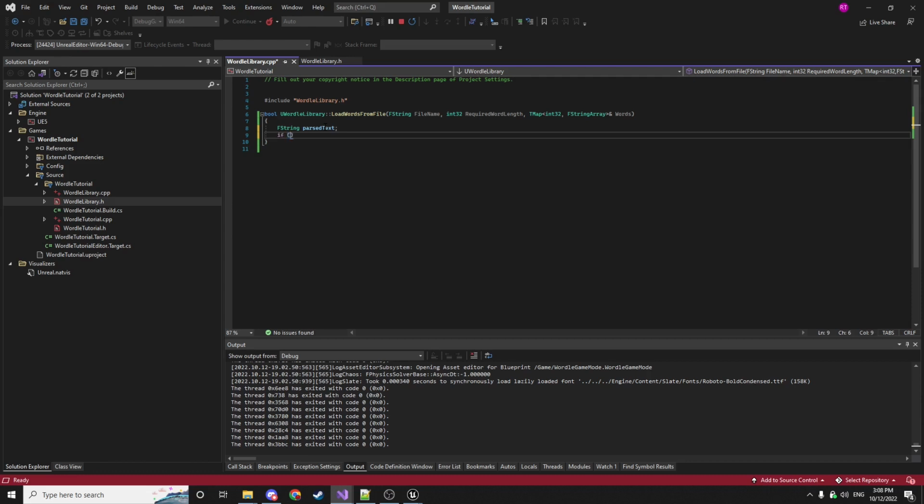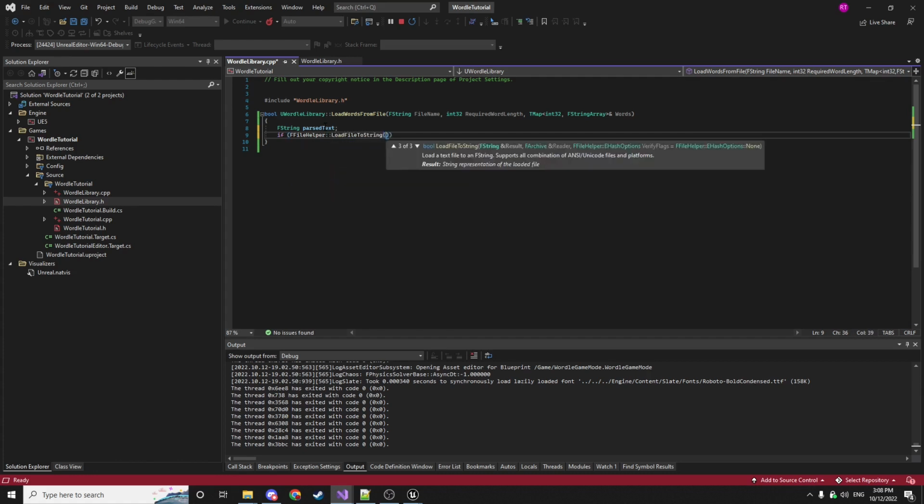So we're going to say if FFileHelper::LoadFileToString, and then it's going to want the out result, which is our parsed text, and then it's going to want... this is not the one we want. It wants the file name. So the file name is what we passed in. However, we want to append the content directory to it because the file name is just words.txt, but we need to tell it where that text file is.